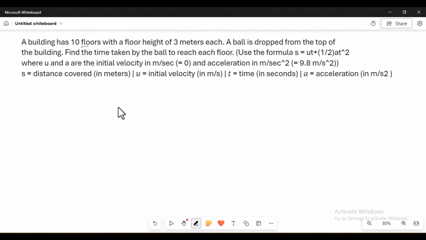In this video, we are going to see some logical calculations of a height from which a ball is thrown, like 10 floors height, and each floor height is equal to 3 meters. So, a ball is dropped from that building, and we need to calculate each and every floor, how much time that ball is taking to travel.